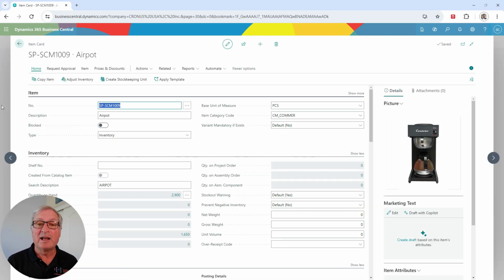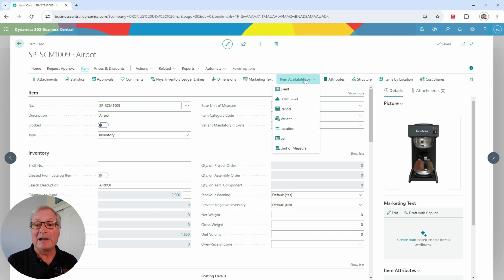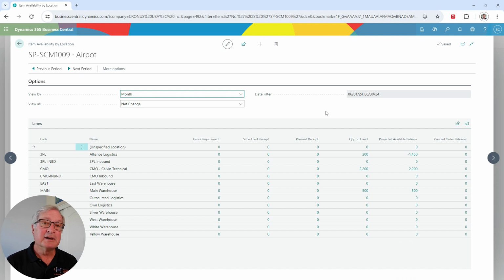This is a finished good item. Again, I have the contract manufacturing assembling it, and I've got the 3PL company sending it out to my customers. So let's take a further look at this item. It's a simple item. Let's take a look at the availability currently in my system. I can take a look at it by location. And this is the current inventory for that air pot in multiple locations.